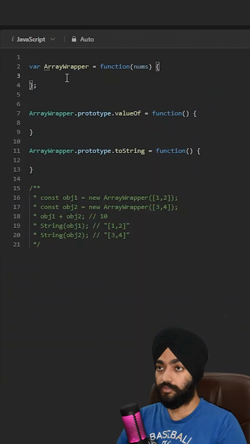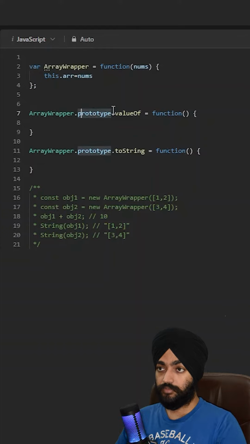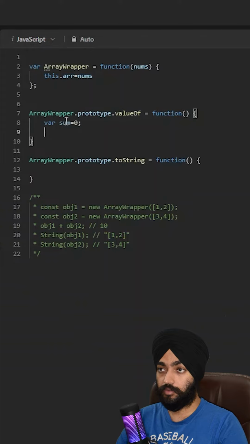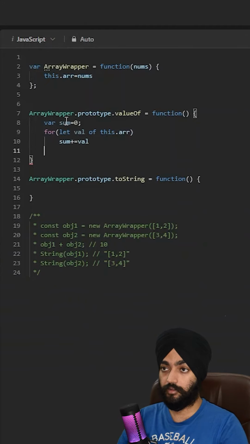First we need to store this to the member variable. Let's do it. So this.array equals nums. The valueOf function will be called when the plus operator is used. So it should return a numeric value for the instance or object. So let's create a variable sum. It will be 0, and we need to loop over all the values, so for let val of this.array, we will do sum plus val, and in the end return sum.